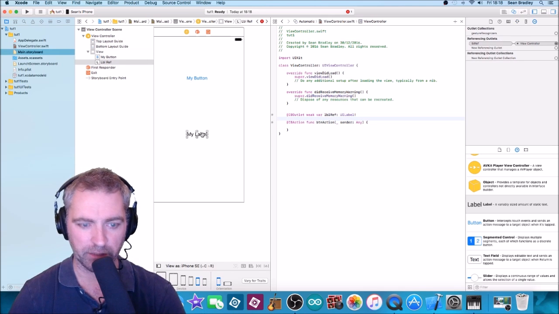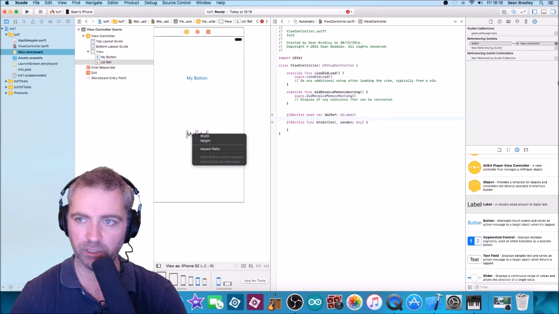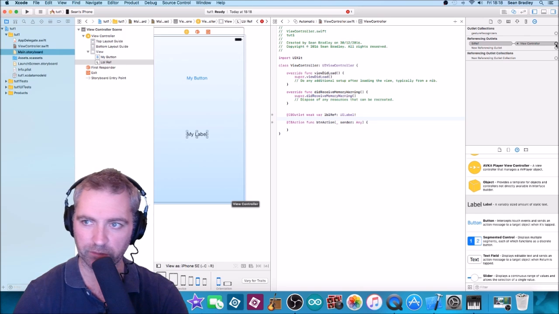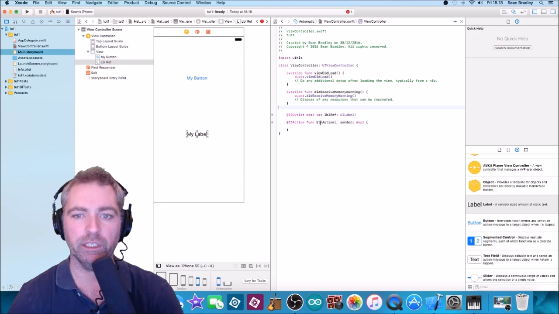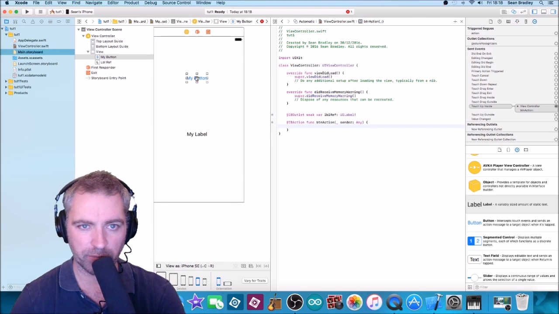Now I could have done that this way as well, just hold control and done that, and it would have done the same thing, but this time I just tried it using a different method. Just grab the dot from there, drag it in. Now, when I press that button, this action will be called.